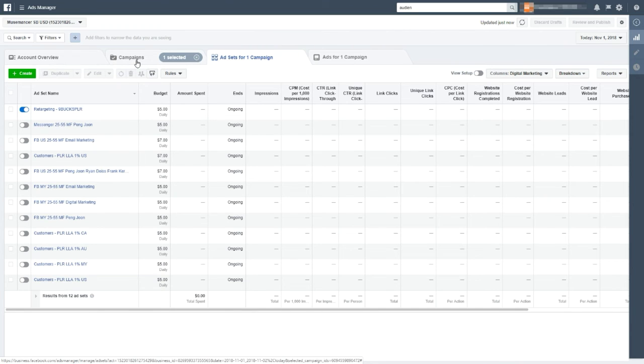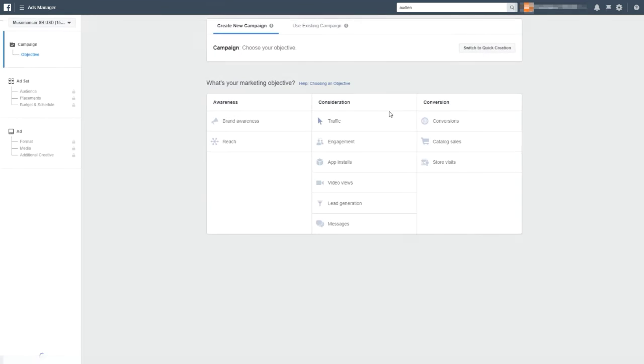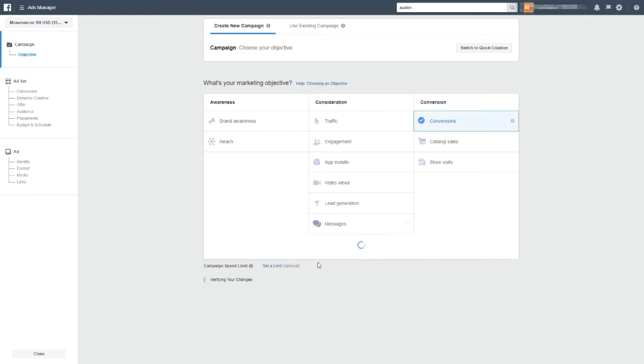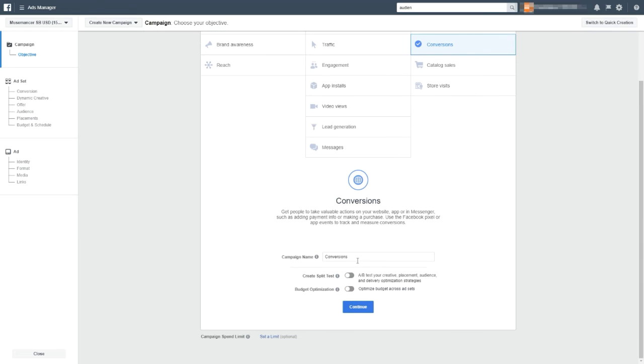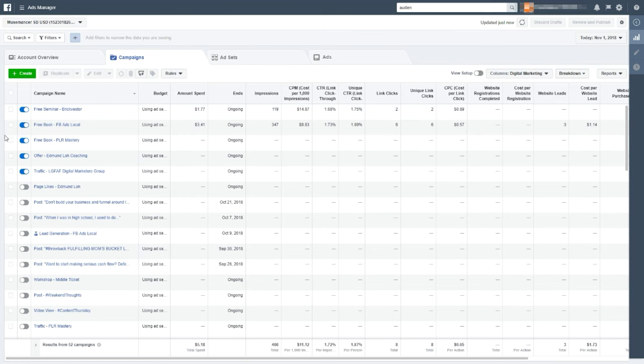But if you want to backtrack things, you want to start with campaigns, click create, and then we're going to go to conversions, and then you can call it retargeting name of the campaign. Now I'm not going to actually do this because I want to show you an existing one that I had already done, so it's easier for you to see.